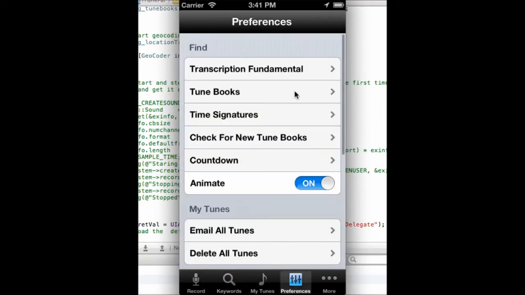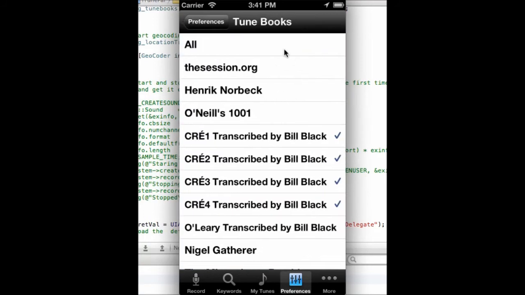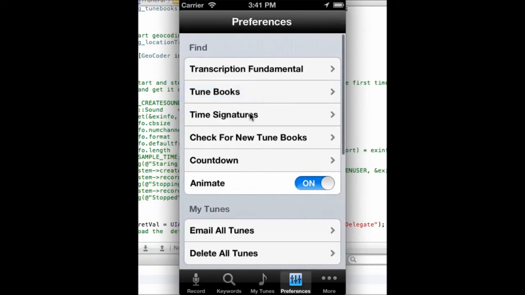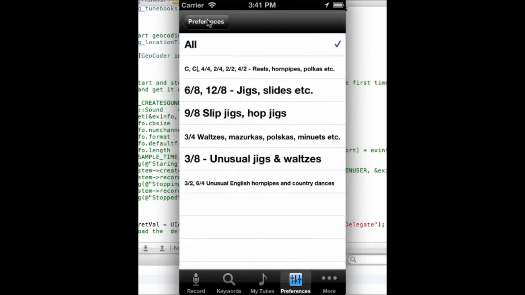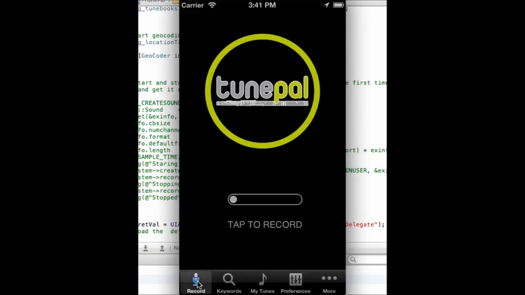So I'll go back to the preferences and I'll reset that filter to be all, which is now going to search all tune books, and it's going to search for all time signatures now. Those filters also work for the record search as well, and you'll get a warning if you have those filters enabled.